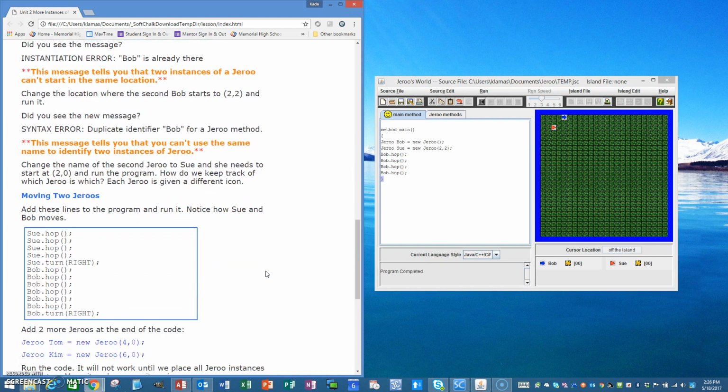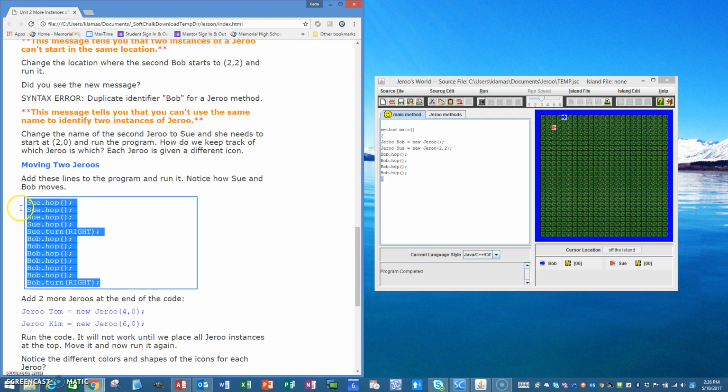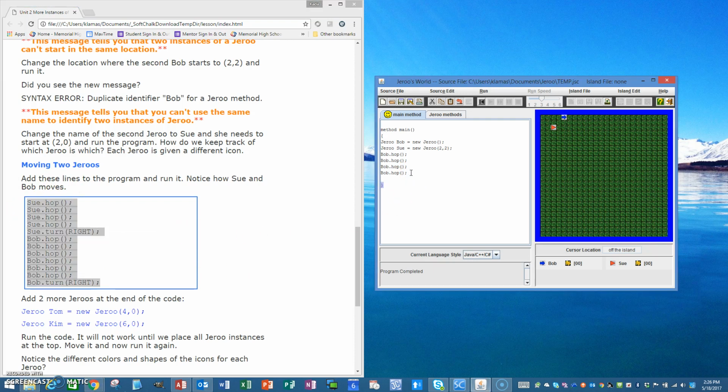All right, so let's scroll down a little bit more. And let's add some code. We're going to add this code. We're going to do it after these hops. So now first Bob's going to hop and then Sue's going to hop. So let's rewind it, run it, and notice that Sue moves, then Bob moves. This is called single movement. Okay, they're not going at the same time. One's moving, then the other's moving.